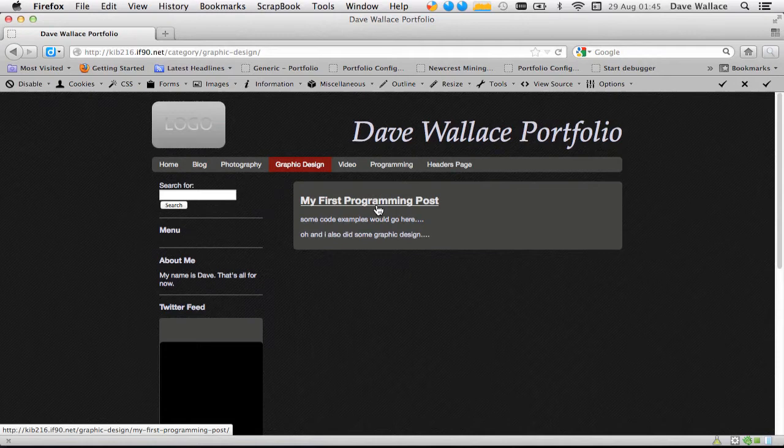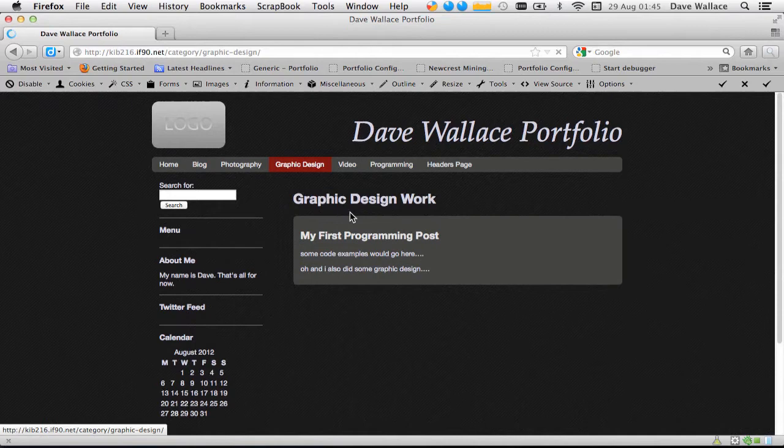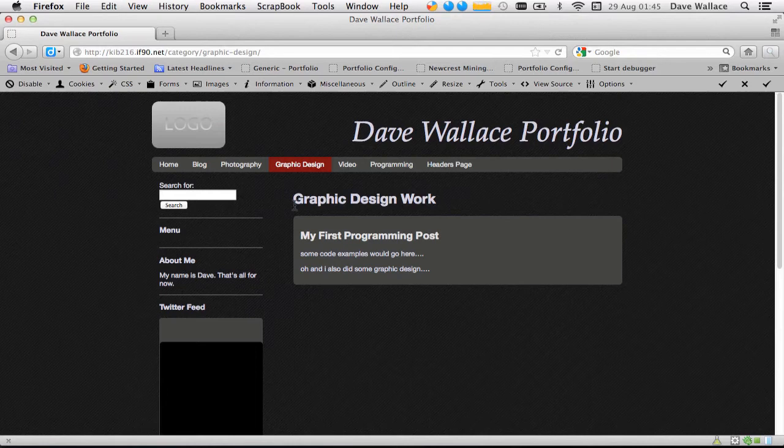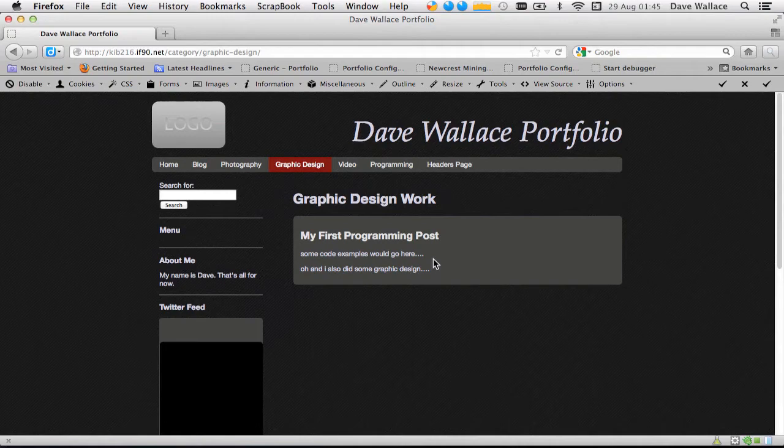But to get back to the template file, if it's not named correctly, it's using the index.php template file. If I rename it back to how it should be and refresh, it's using the graphic design template file and outputting that heading there, which I didn't have in the index file. So that's essentially a category template.